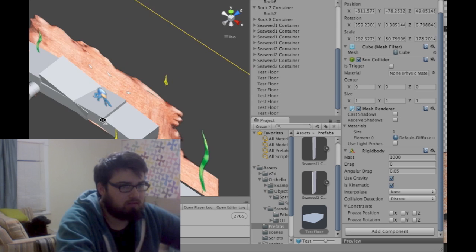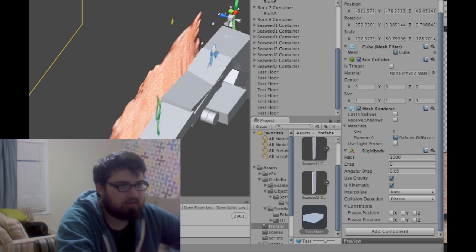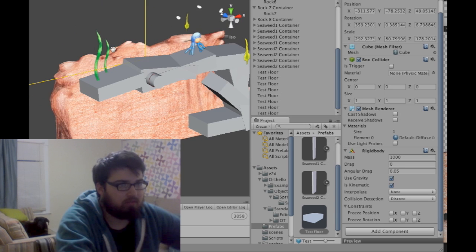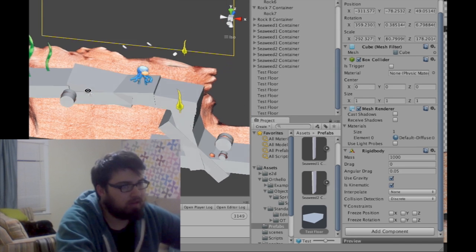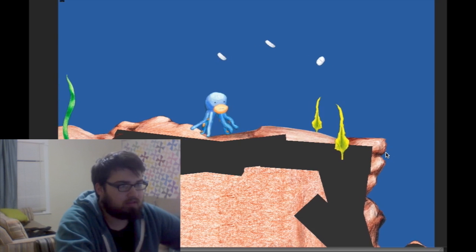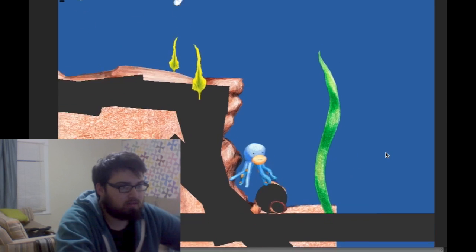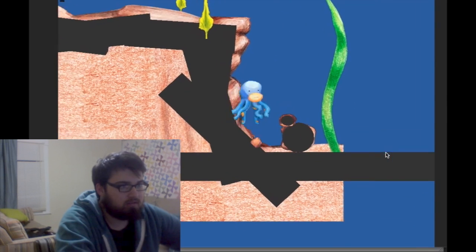Test floor is my cubes, and they're in front of what will appear to be the floor for the player. Let me show you what this looks like. Resize this so it looks good. So, side to side. I like the way the rocks move.